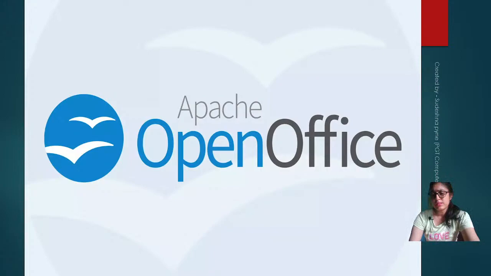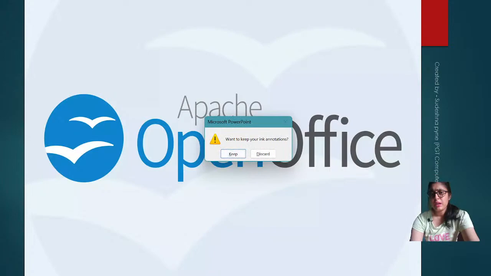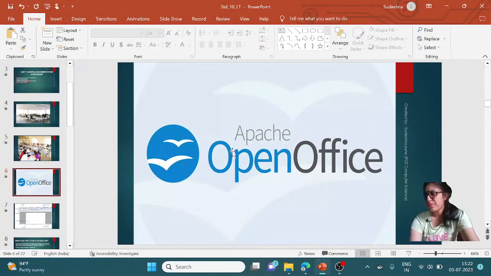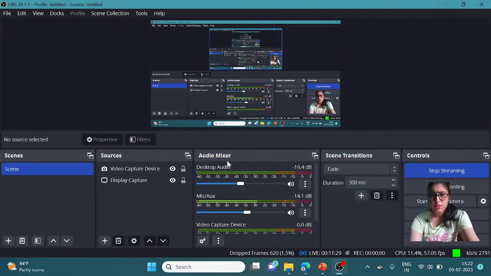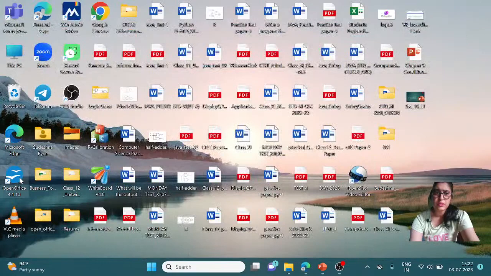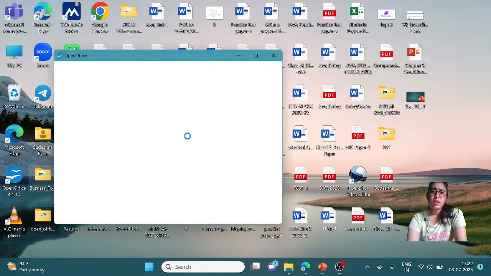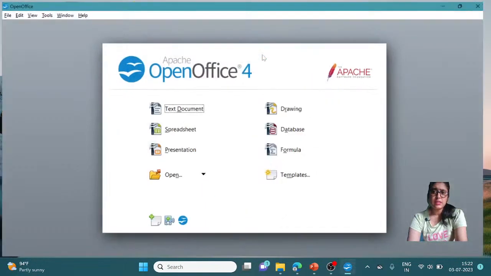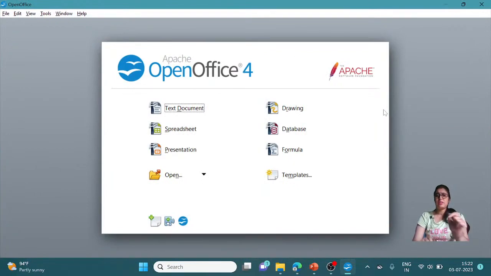The logo looks like this, and let me open my software. Here I am using OpenOffice. My version is 4.1.10. Okay, so let me open this. You can see, this is my OpenOffice.